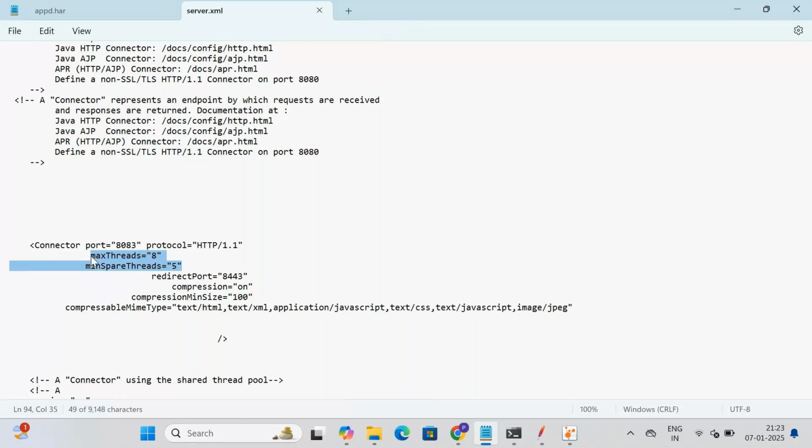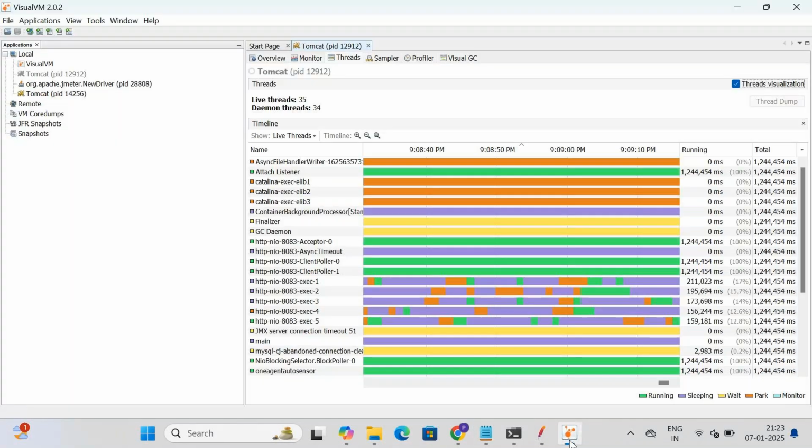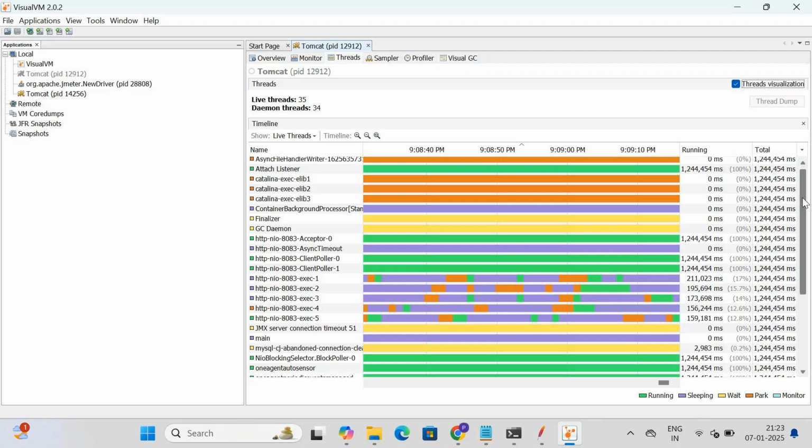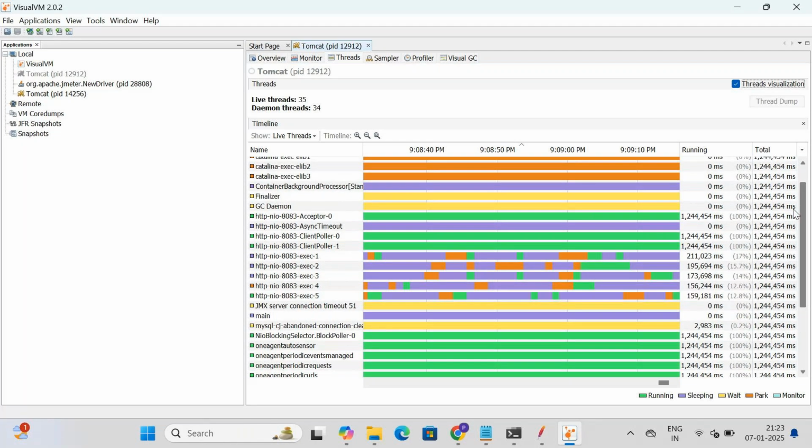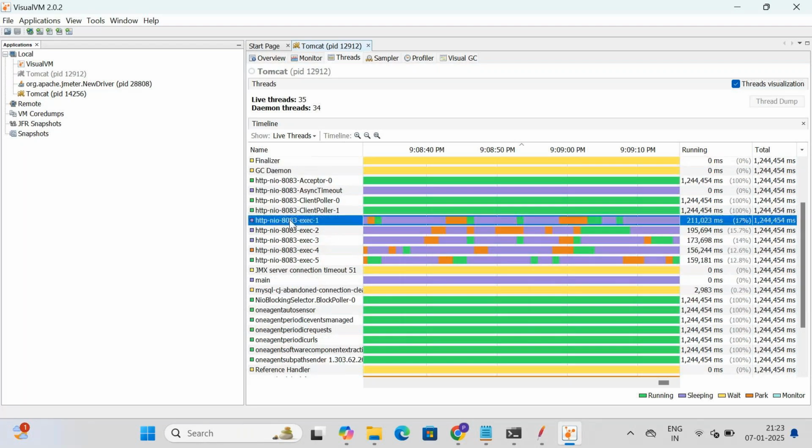Apart from this, Java itself has its own other things, like for example, garbage collection. Garbage collection is also a kind of software that will be running in your JVM, and those also require threads. So if you look at the actual list, there are 35 threads running in the Tomcat, and a lot of them are JMX related threads, RMI related threads, Catalina threads. But what our application is going to use is these 5 threads.